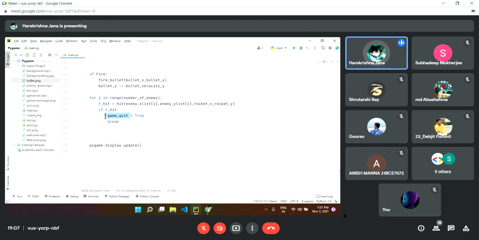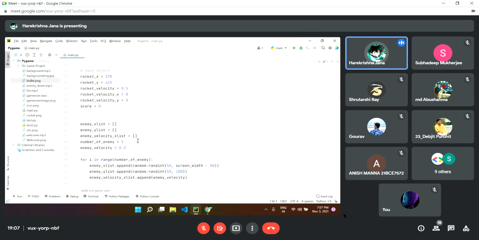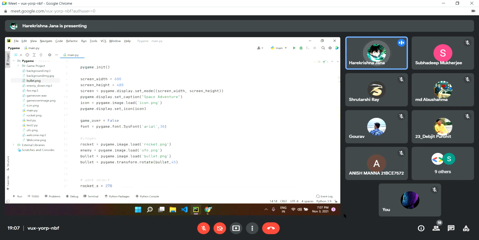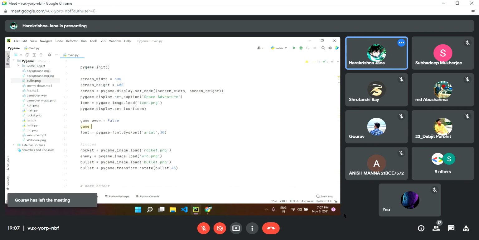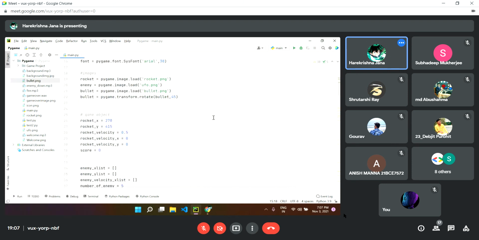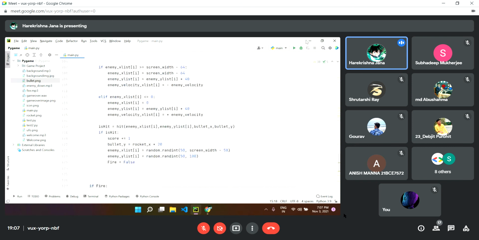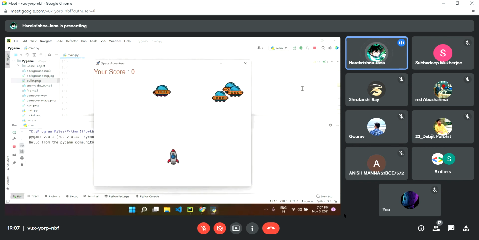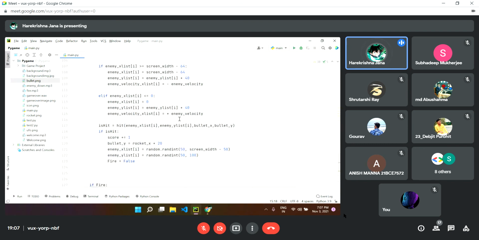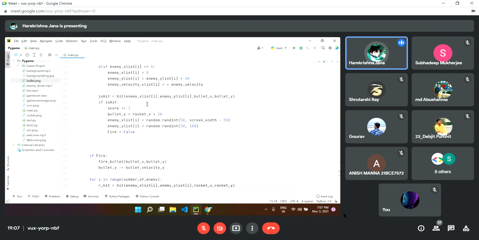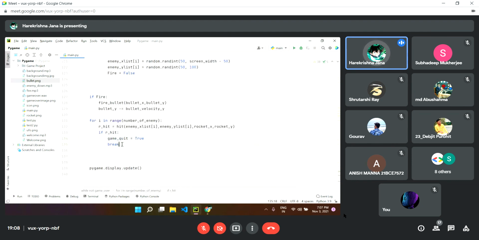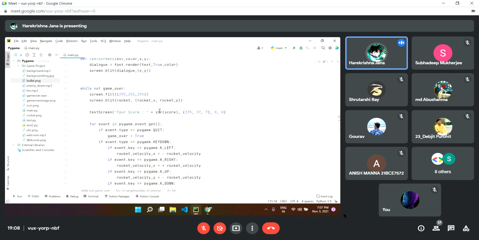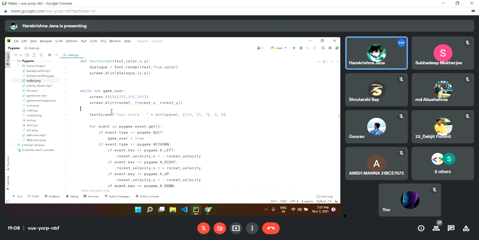True. But I have not set the game quit before. So here is game over. Game quit equals false. Okay. So if I run this, it is not going to affect anything because I have not set the game quit. If it is false, if the game quit is going to be true, then what will happen? I have not set it. So I'm going to set this now.